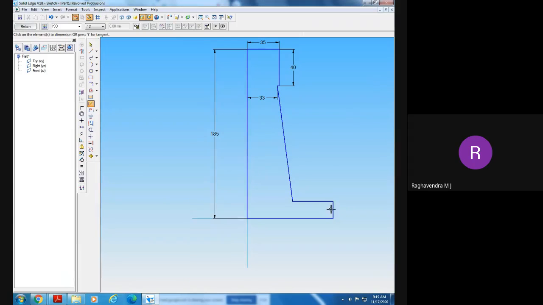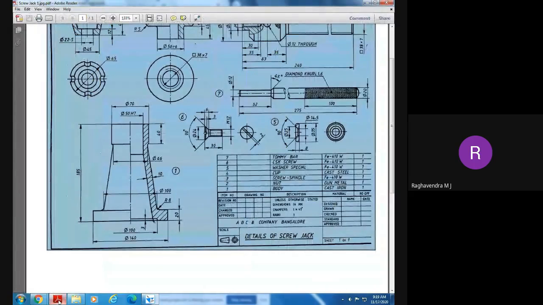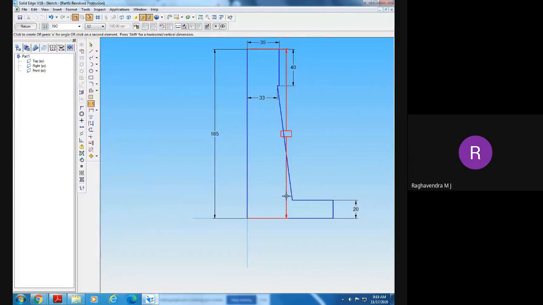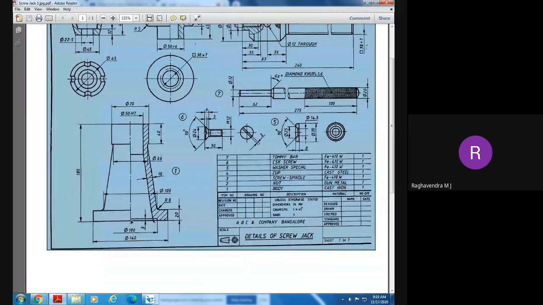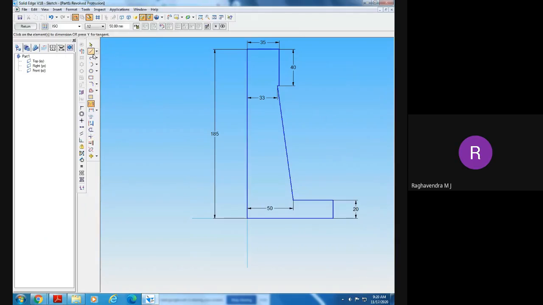Now I told you this side is how much? 20 or 50? 20. Correct. Once again, what is the diameter here? 100, so half of that is 50. From here to here it is 50. What is the next dimension? At this base, what is the diameter? 140, which means 70. From here to here it is 70.